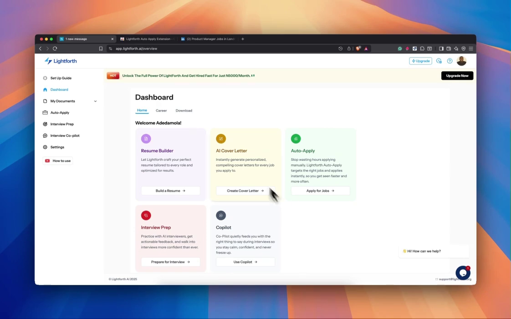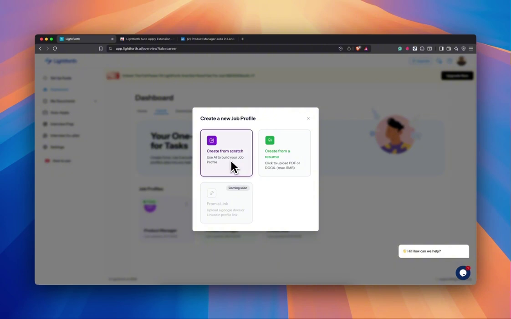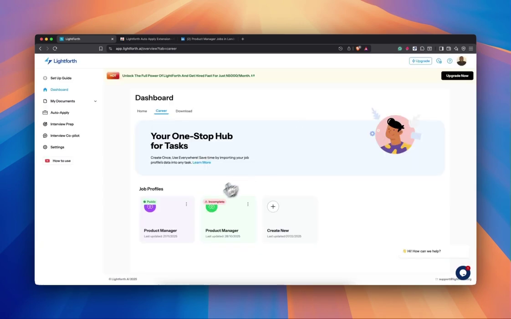1. Creating your job profile. When you land on your dashboard, the first thing to do is create your job profile. This gives Lightforth the context it needs to understand your background and job preferences. Go to Career, Create New. You can build from scratch or upload an existing resume. If you upload one, we'll extract your details automatically.